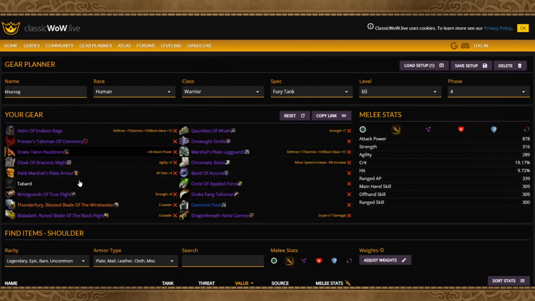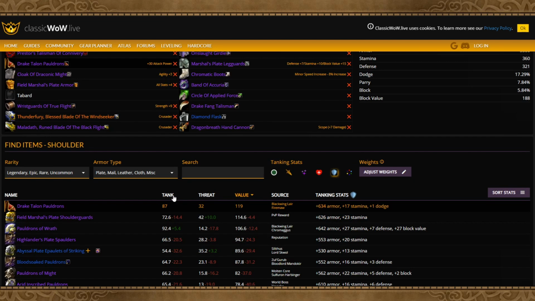The last features of the tool are for tanks. Tanks have extra columns they can look at for value. As mentioned in the basics, there is the tank, threat, and value columns. Value is simply tank and threat added together. The question of what you should look at as a tank really is a personal one.